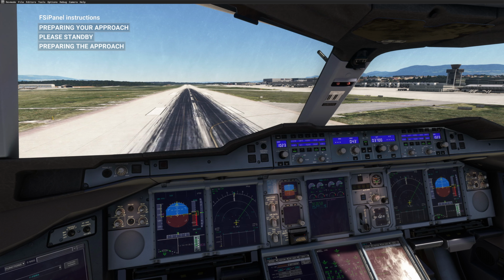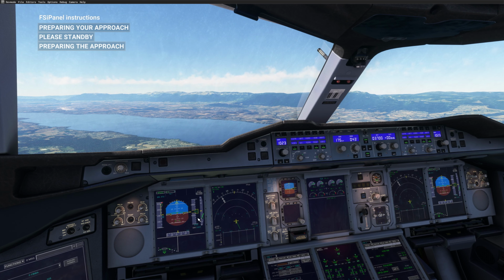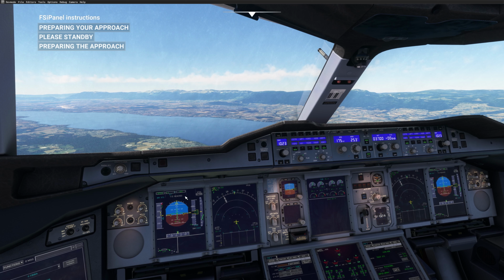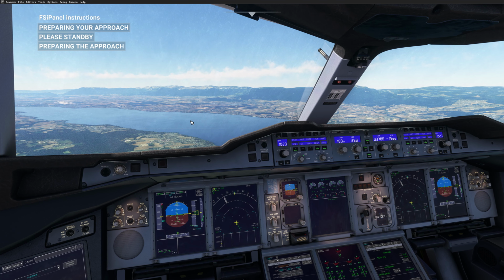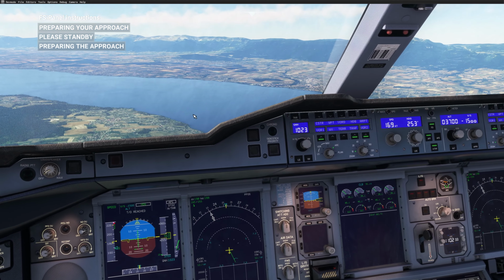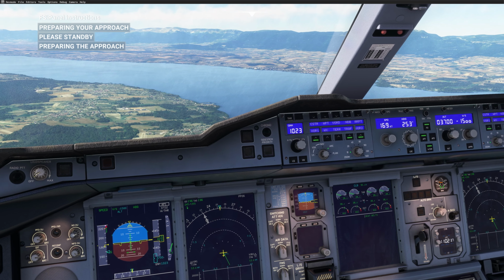Here we go. And we should go in the air. Gear up, as you can see. Now, automation: heading, vertical speed. Waiting for the autopilot turn gauge. That's done. And now the aircraft is going down toward the target altitude, 3,700 feet.